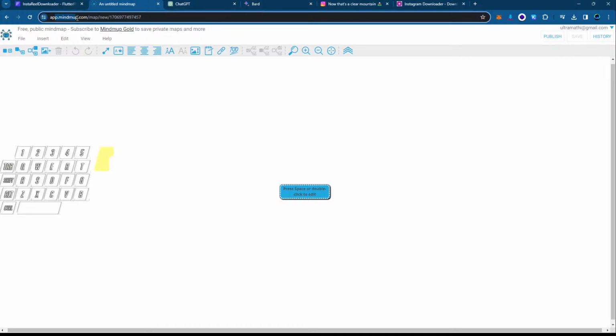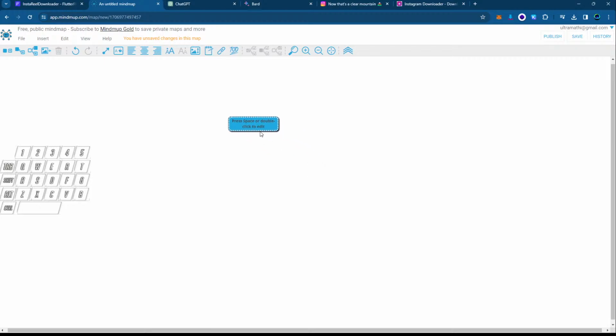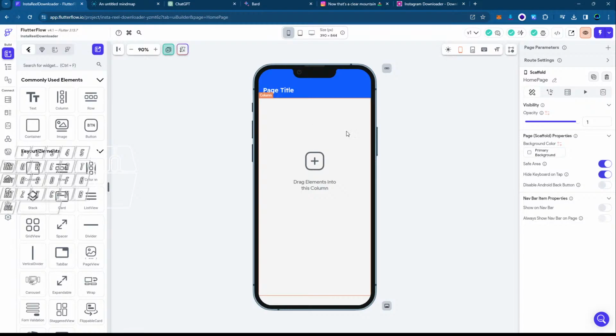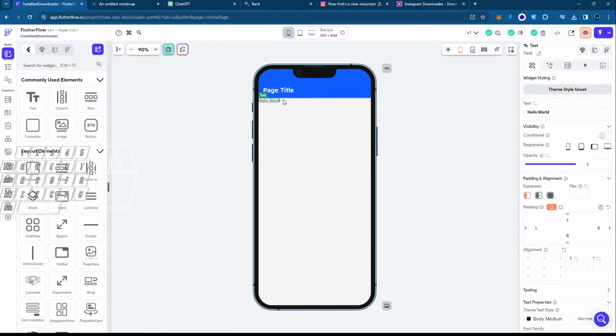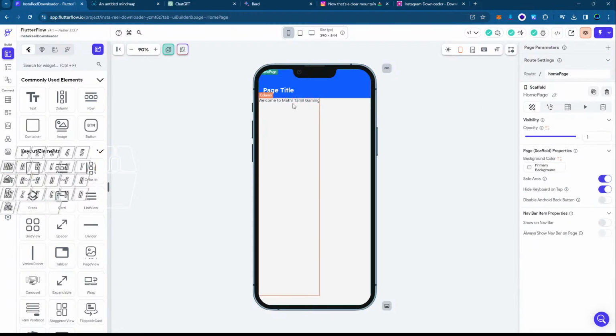So this is app.mindmap.com, where we can create mind maps. Mind maps are nothing but how you want to structure your app, something like that. Say for example, this is a plain page, right? I can add text, say for example like this. If I drag the text in there, you can see hello world is over there. We can do something like welcome to Madi Tamil Gaming, right? So this is a text.